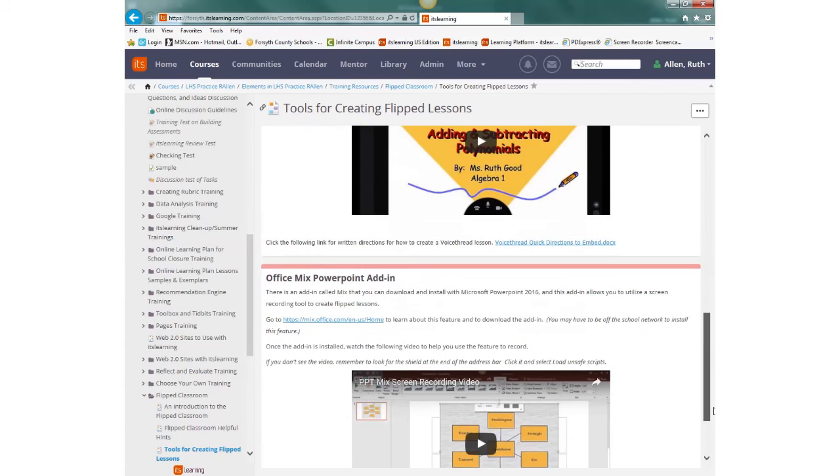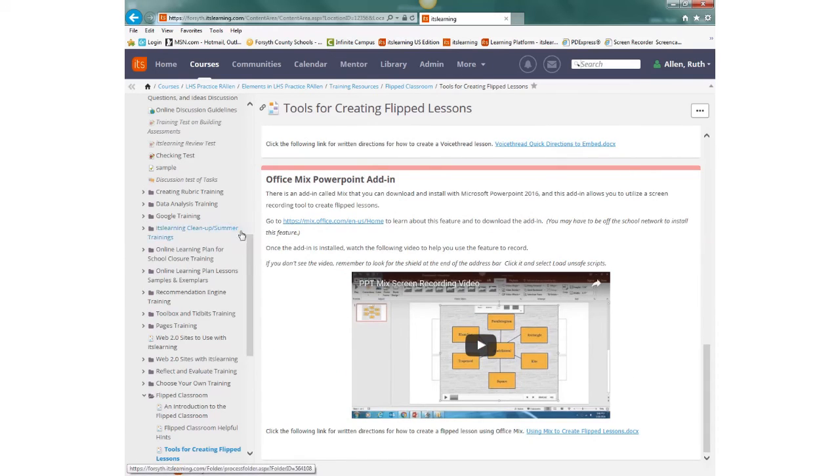Be sure to notice down here on the Office Mix option, you will have to download that application to go into PowerPoint. You will have to do that off campus though, because the network's going to block you here at school. So do make sure you're careful and you do see that note.